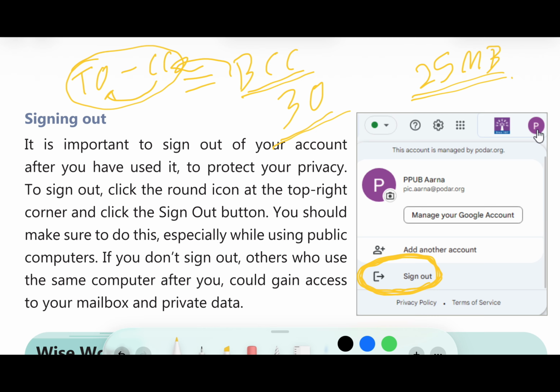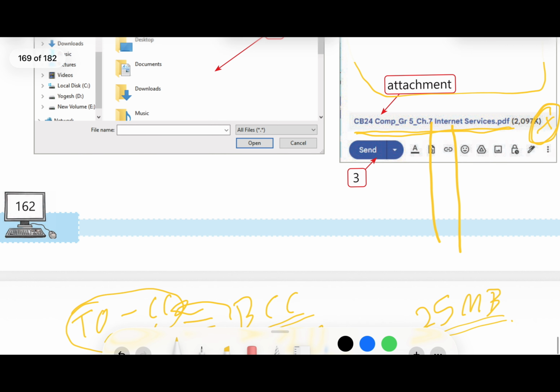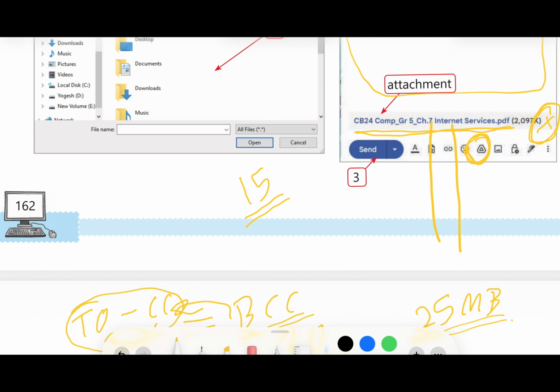So what is the limit of sharing data from this? 25 MB. If you want to share more than 25 MB, then we will use the Google Drive option. Here you can see Google Drive, which we will learn in 7th standard. But in short, for today I will tell you Google Drive is a location where you can store all your data. There is also a size limit, which maximum is 15 GB. Google Drive means a storage where you can store your data online up to 15 GB.